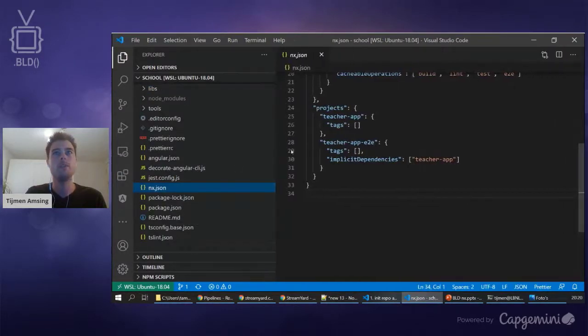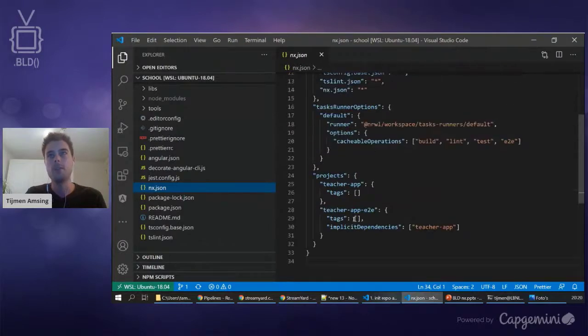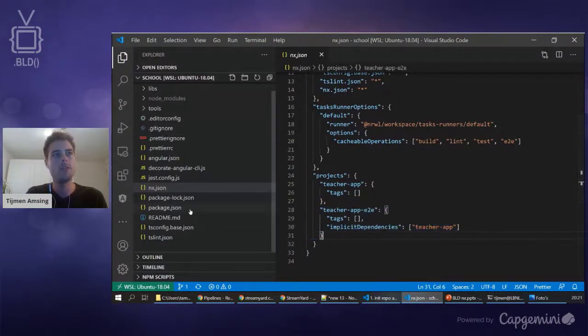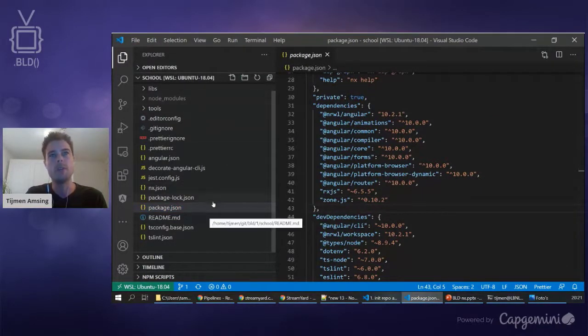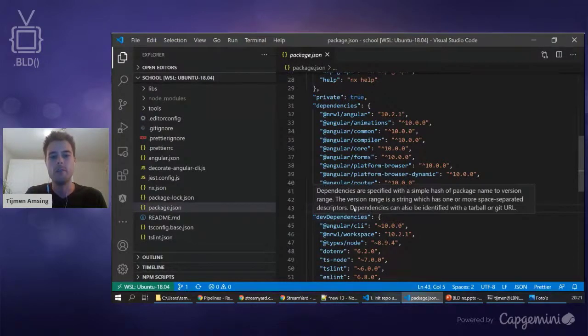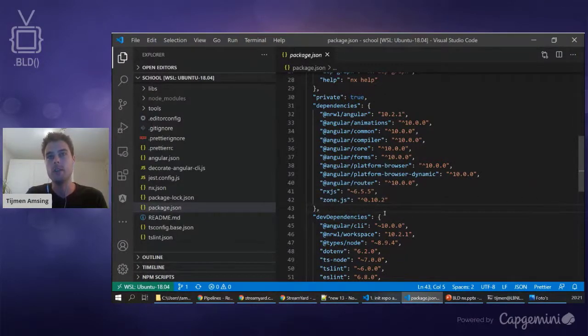Also an interesting file is the nx.json file, which is the configuration that Nx needs for managing the monorepo. The most interesting part is this projects list, which is a list of all the projects in your workspace and the tags that they have. For now, we just have the teacher app and the end-to-end teacher app. Also, something interesting is that we only have one package.json in our whole workspace. So all the dependencies that are listed here will be used for all the libraries and apps in your workspace. This is different from a multi-repo where all projects have their own list of dependencies.